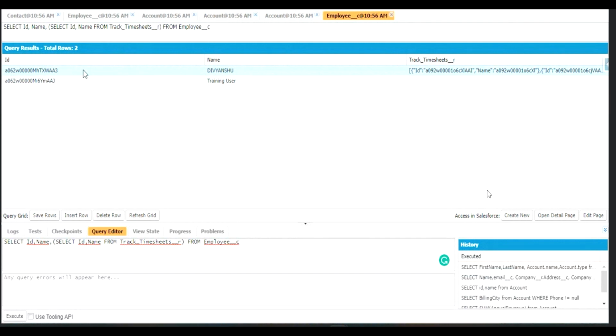In a single row, we can't deal with multiple records like that. It should be an inner SOQL. The SOQL will get any number of records, correct? To fetch any number of records, we will use the SOQL for a particular object. So that's the reason we need an inner SOQL for the relationship field.